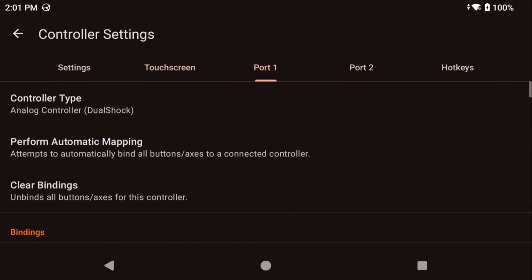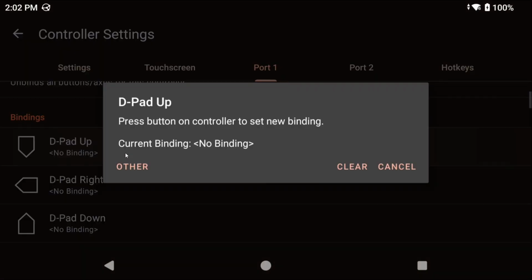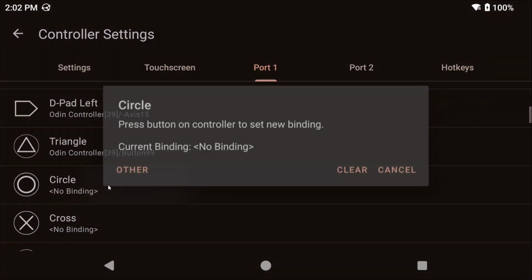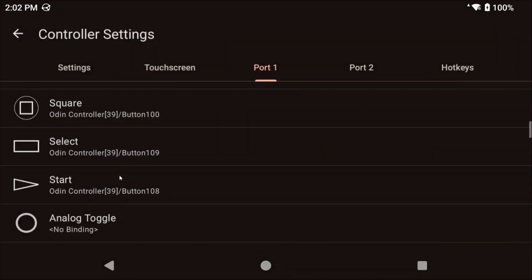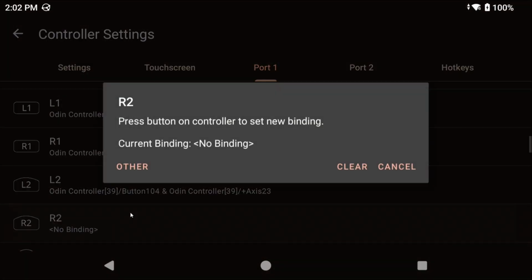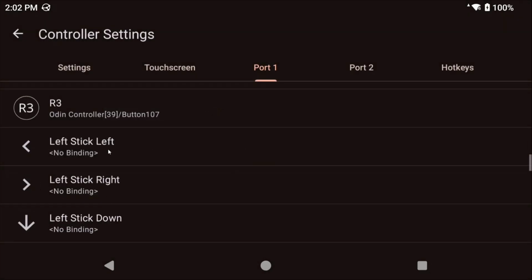Head over to port 1, and we can now configure our handheld or controller. Scroll to bindings, and then start to map your controller by selecting each button, and then pushing the button on your controller or handheld that you want it to match.